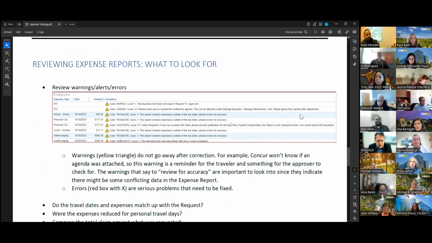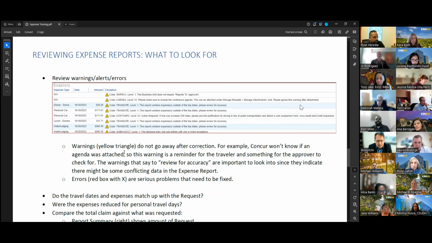Okay, so when we get over to reviewing your expense reports, so what to look for. So again, just review these warnings, alerts, and errors. So the warnings are these yellow triangles here. They do not go away after the correction, right? So for example, Concur won't know if an agenda was attached. So the warning is a reminder for the traveler and something for the approver to check for, right? And so these are just kind of FYIs. Hey, we're alerting you of these. Review them, read them, just make sure you've addressed them, but they're going to stay as these soft warnings so that everyone reviewing it knows what to look for and what we're doing, right? And so these warnings say, review for accuracy. It's important to look into them since they indicate that there might be some conflicting data in the expense report.